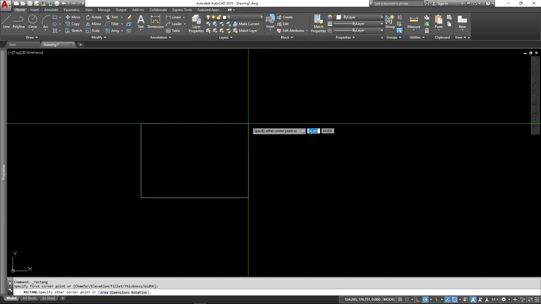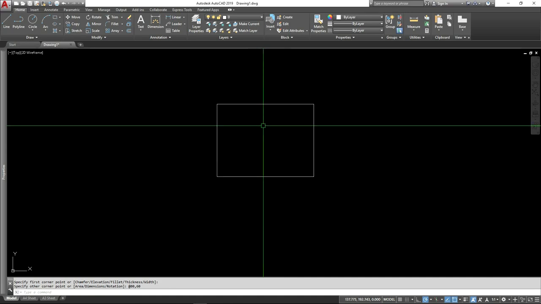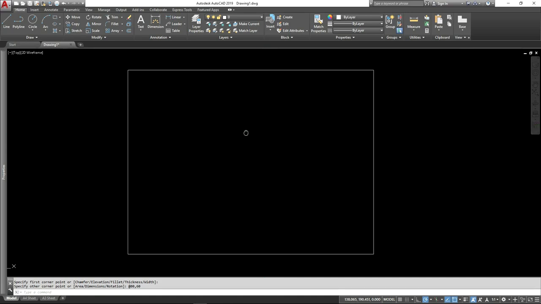Now, having a look in your dynamic inputs, you'll see the first number there that's highlighted. That is the length. So we're just going to type in 80. To jump across to the height or the width, we type in, press the tab key, and from there type in 60 and enter. Okay, so there is your rectangle. That's exactly what we're after.